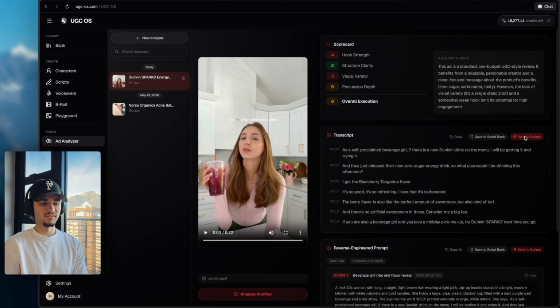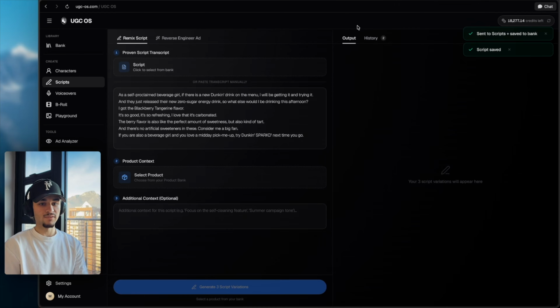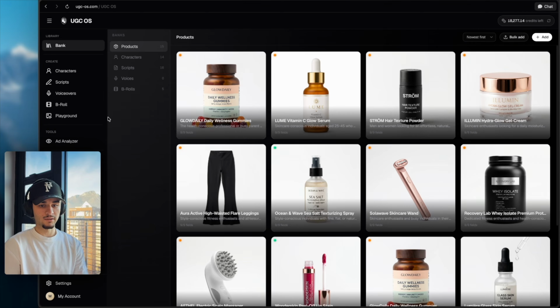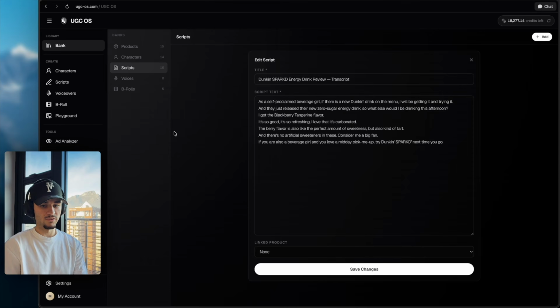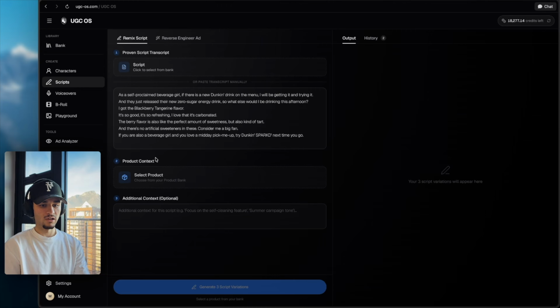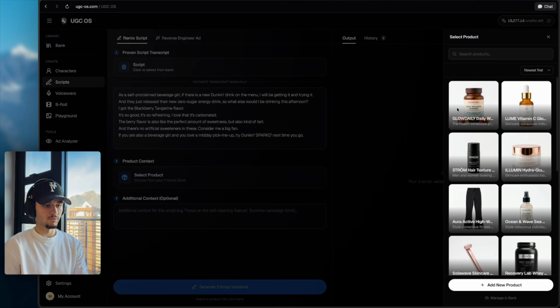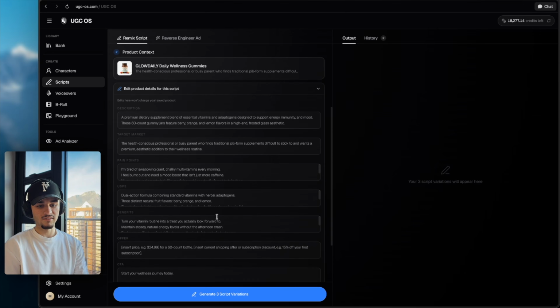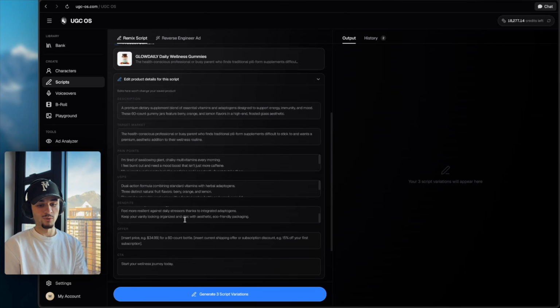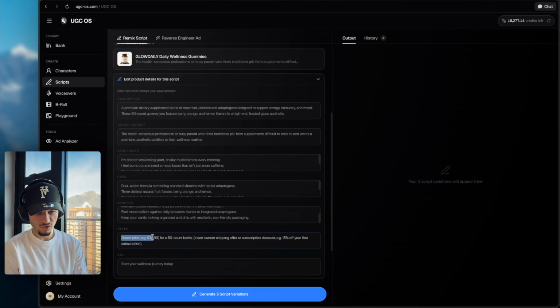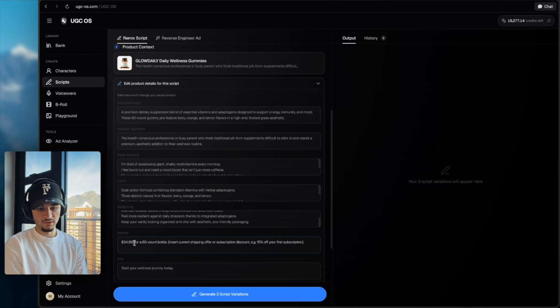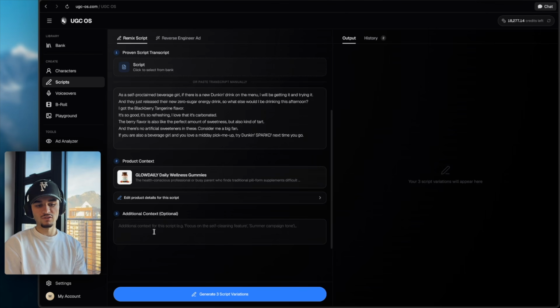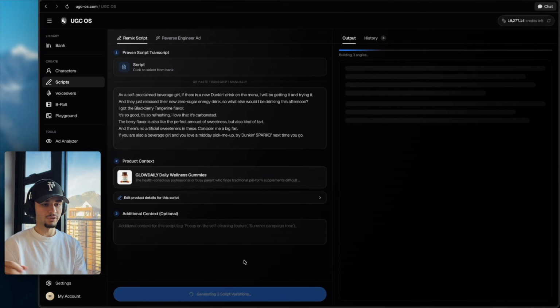So I'm going to go ahead and send that to my scripts, and it's going to save that to my script bank. So if I go to my bank and scripts, there we go. It saved it there. But now in scripts, I'm going to go ahead and select my product, and if I wanted to, I could edit any of the details, but obviously we've already got that. I can change this offer over here to $39.49 for a 60 count bottle as my offer, whatever. And then yeah, you can add additional context so you can focus on specific things. But for this, let's just click on generate 3 script variations.